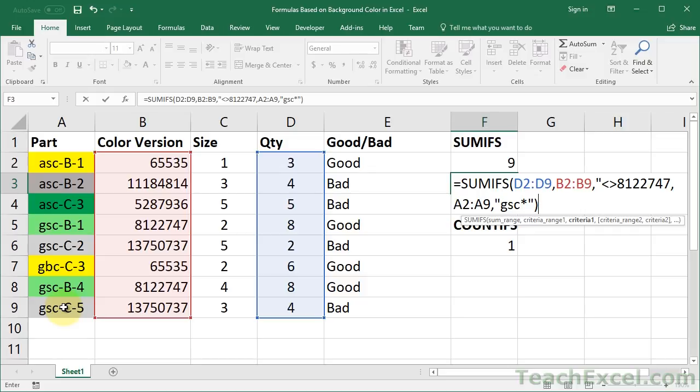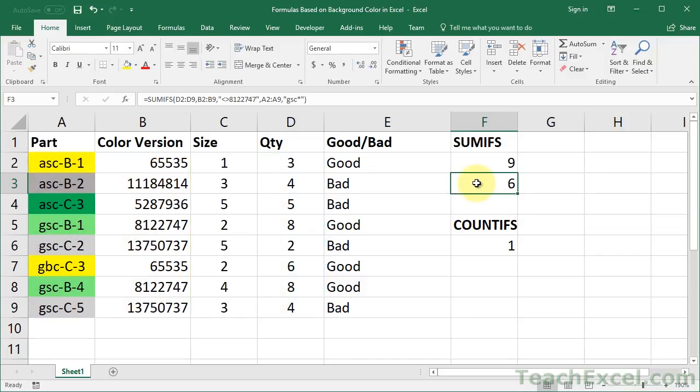So a little bit more complex, but not too difficult. Oops, I did forget one closing quotation mark right there. And we get 6. So these are just some examples of how you can use formulas and functions along with the background colors of cells in a list. There's really an unlimited number of ways you can do this.